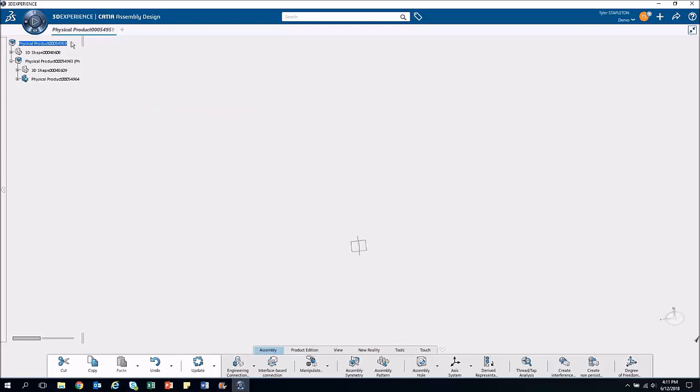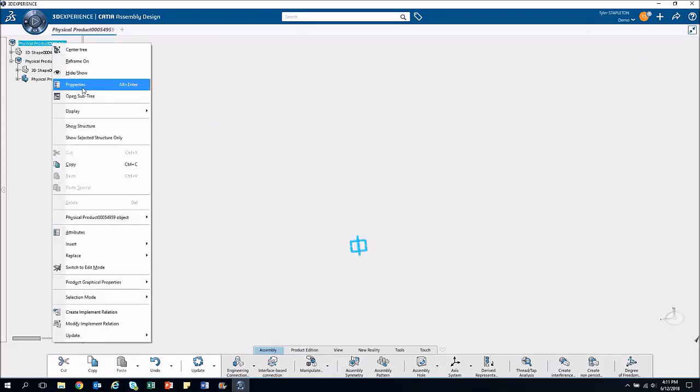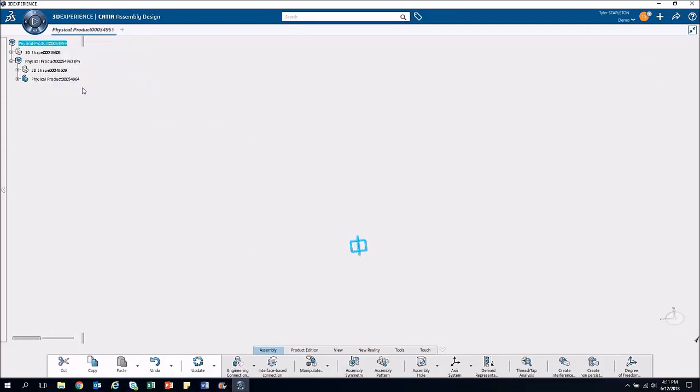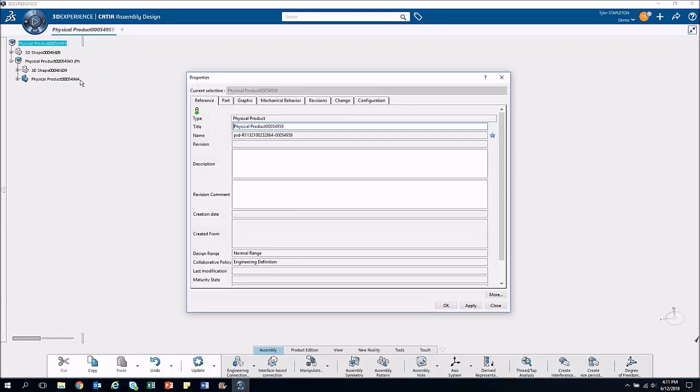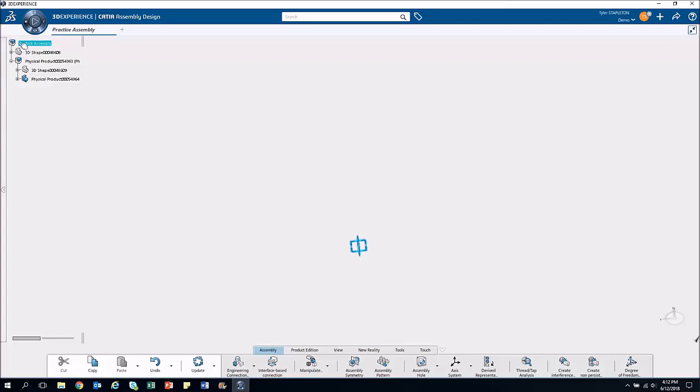As long as I'm over here, let's rename this assembly. I'm going to right click on it, come down to Properties. There we go, and it gives me this option to rename it. So I can just call it Practice Assembly. It changes the name right there in the tree, as well as the tab, to tell me that I am working on the Practice Assembly now.